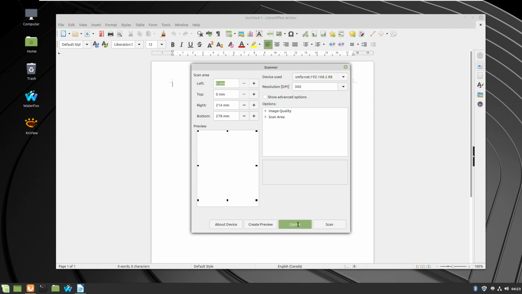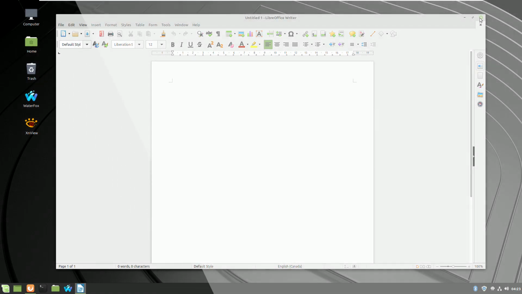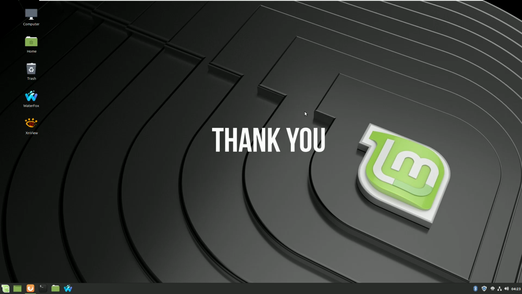Now I'm able to print and scan with my multifunctional machines. This is everything I wanted to show today. Thank you for being with me, and maybe I will see you next time.